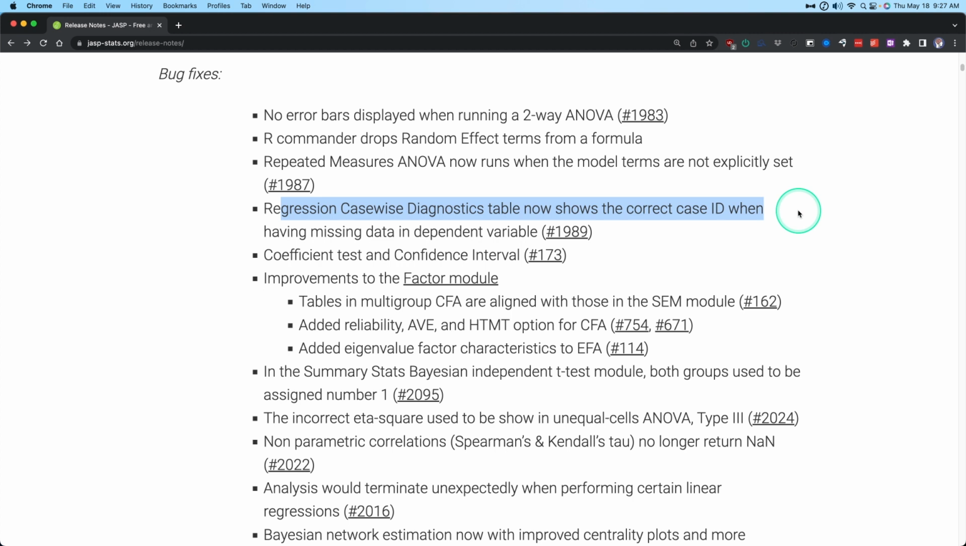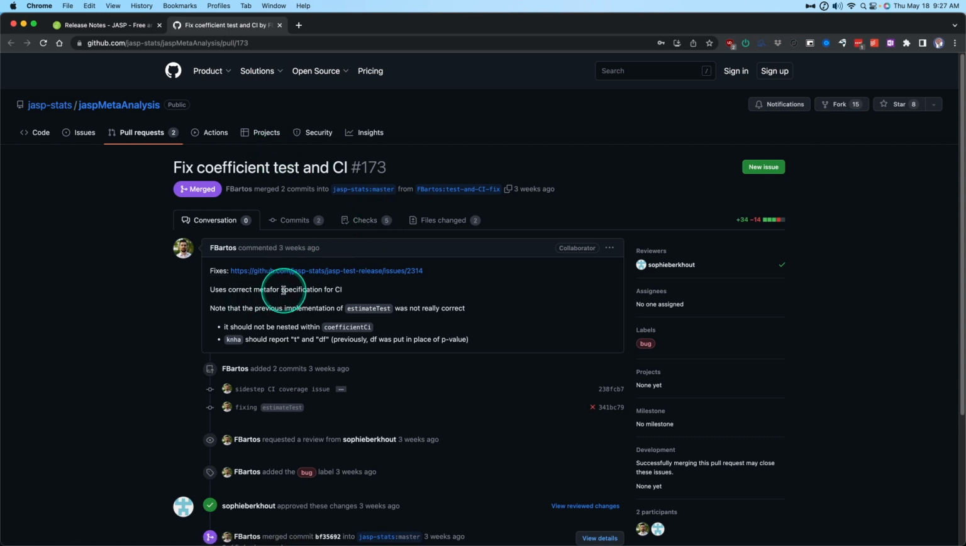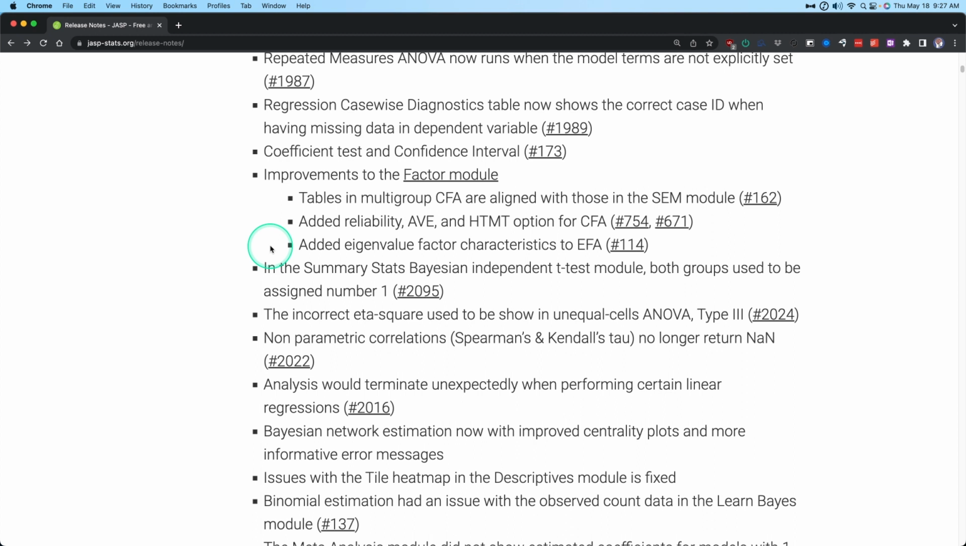Regression case-wide diagnostics now show correct case ID when having missing data in an independent variable. Ooh, that's really good because you kind of need to know this if you are going to exclude cases. Coefficient tests and confidence intervals. Doesn't say what the bug was, but I guess there was something here. I mean, we could open this in a new tab and see what it is saying. Uses correct metaphor specification. Okay. It was not really correct, the previous implementation.